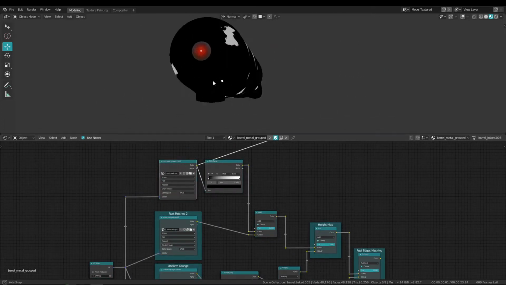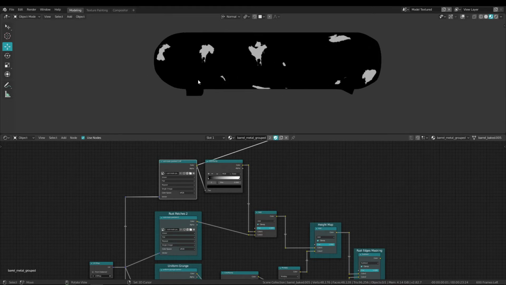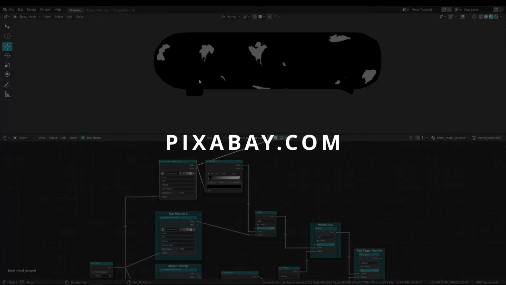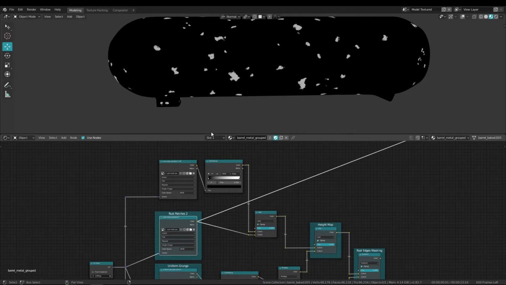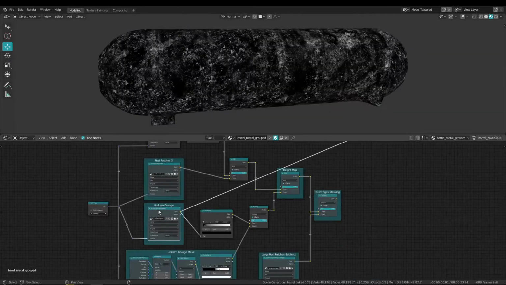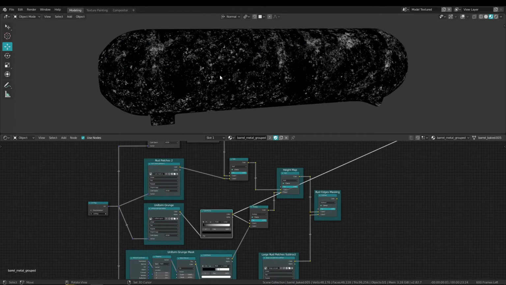I created a couple of stencils in Affinity Photo from reference images I found online on pages like Pixabay, and then painted this mask manually in Blender. After that I did the same thing for these smaller spots. Then I used a grunge map to add the fine detail for the mask.